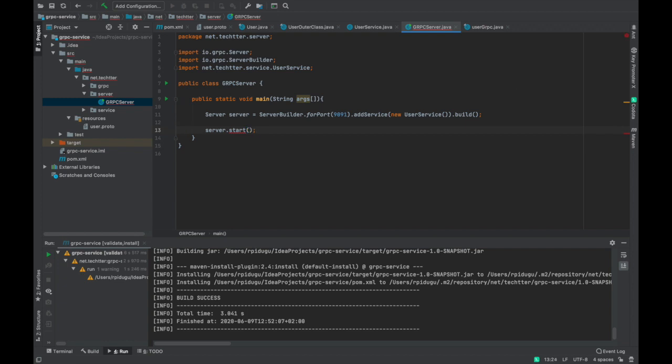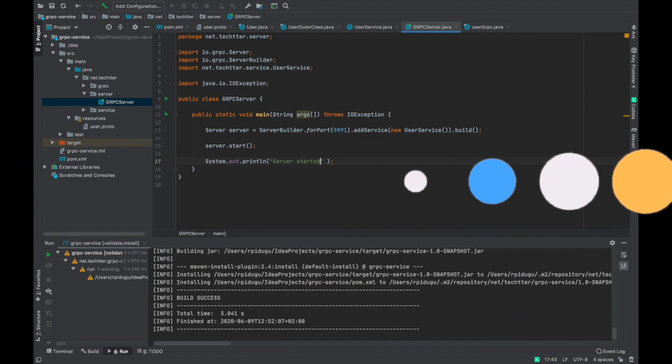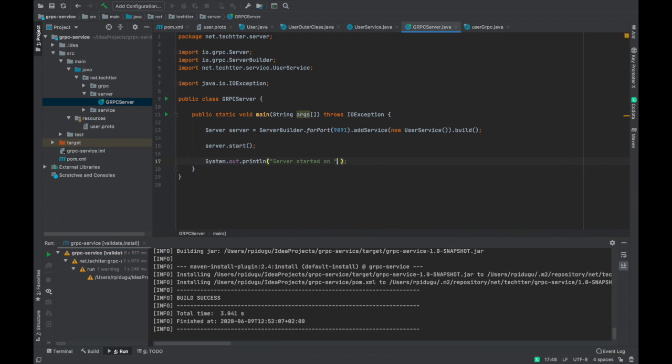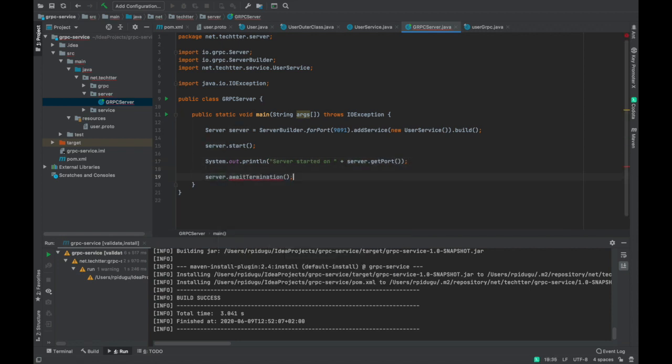That's it. We need to handle the exceptions. Once the server starts, just print some message so that we ensure the server is up and running, server started on which port. Then we have to call await termination, so the server will be running until you terminate it. And handle the exception.